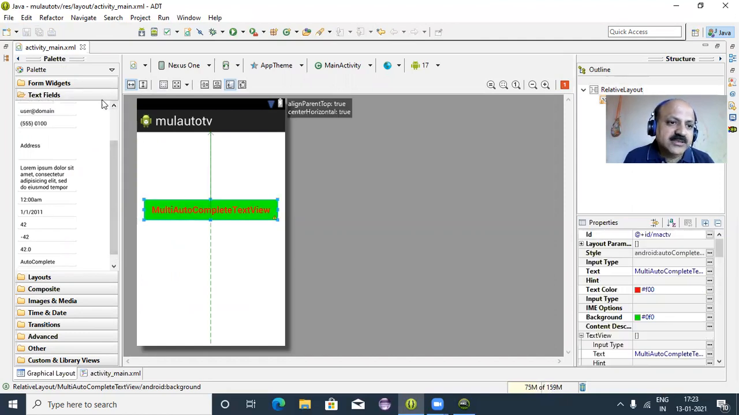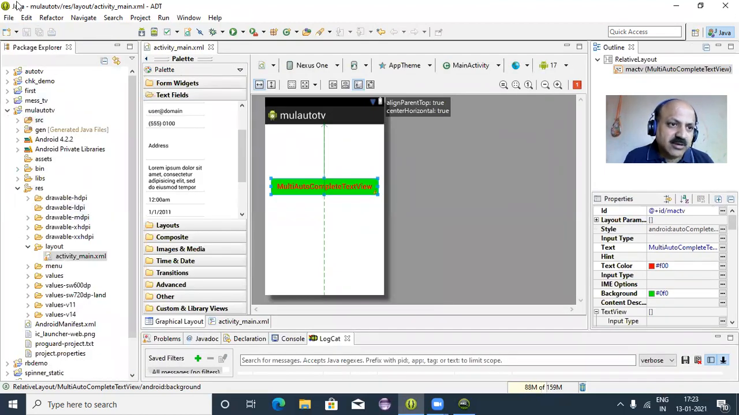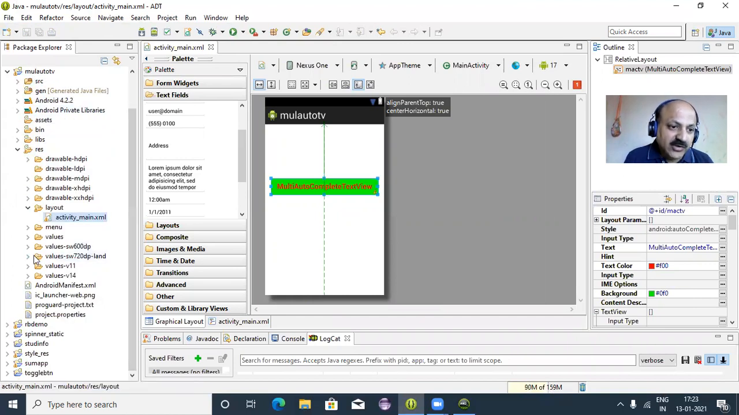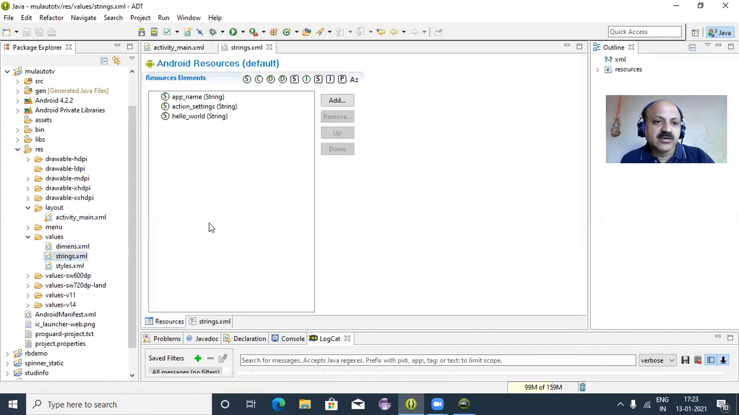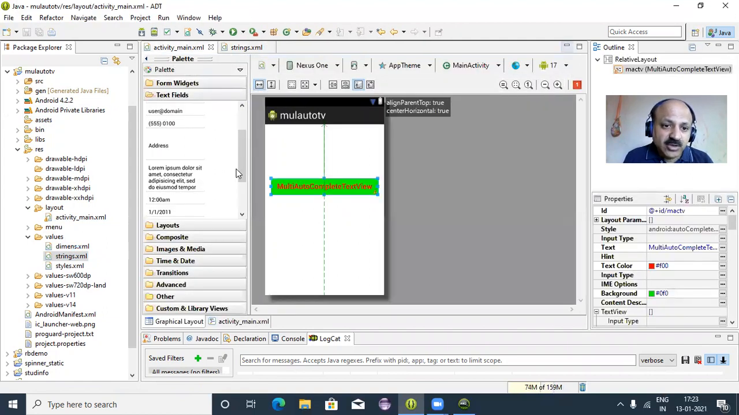And now, yes, we can take a double click again. That is our package explorer. Again, display our normal screen and the values folder. Yes, in it we can take strings.xml. Previously I also used AutoCompleteTextView. Here is MultiAutoComplete. So the first question is: there are two controls, autocomplete and multi. What is the difference?